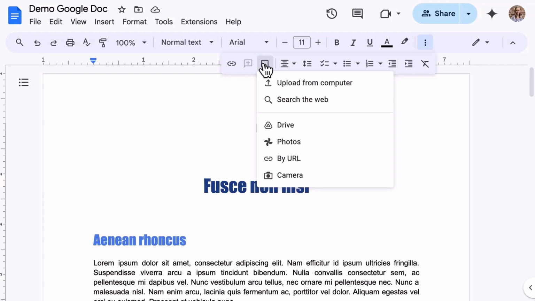The first option is Upload from Computer. Now, that's a standard process that you're used to with other tools that you've used before. The exact process can vary by device, so we will not get into specifics with that one, but do know that it is there as an option.